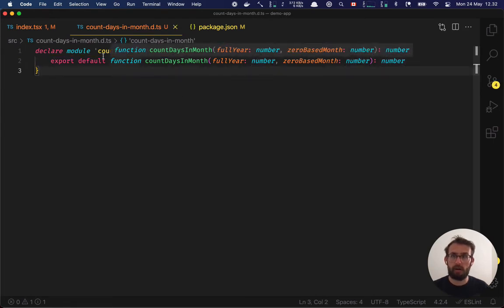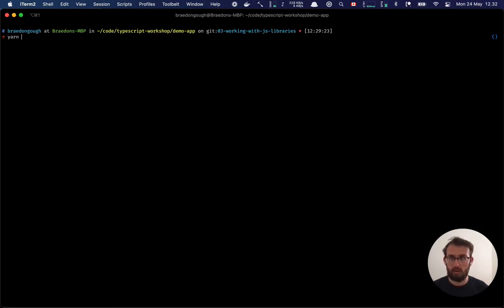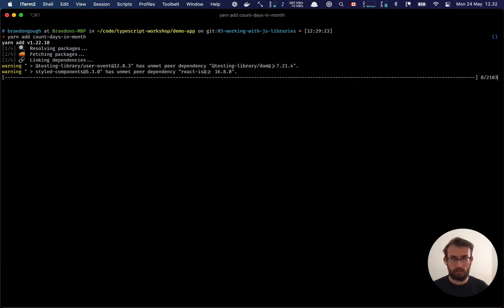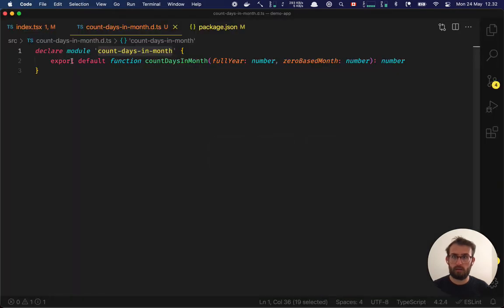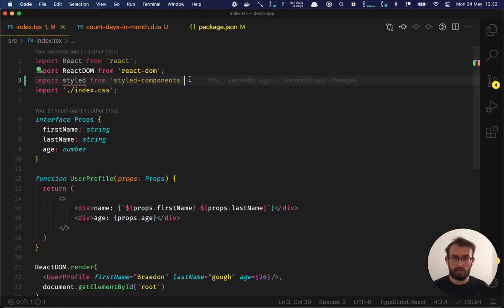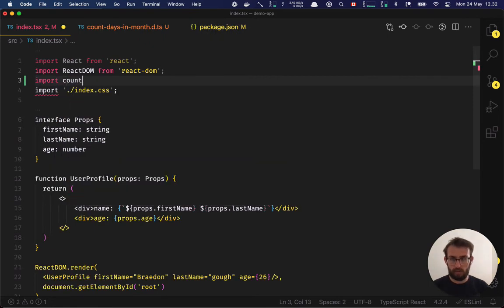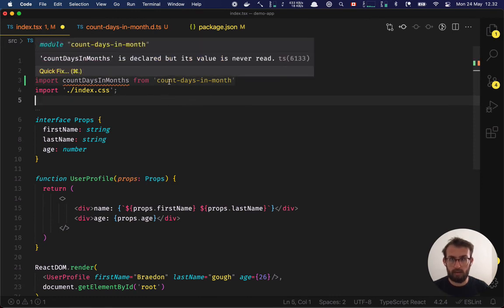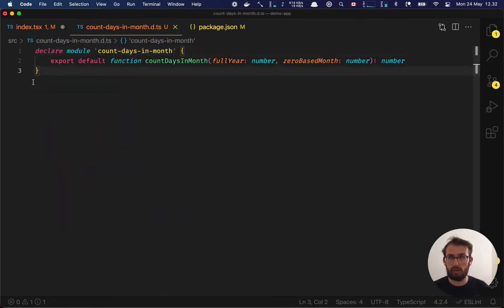So we've got this module in place now. So I'm going to go ahead and actually install it into our app here. Give it a second. And we can try and import it now. So let's get rid of this. So import count days and months from here. You can see we don't get any type errors. And if I click into it, it goes straight to our type declaration file there.